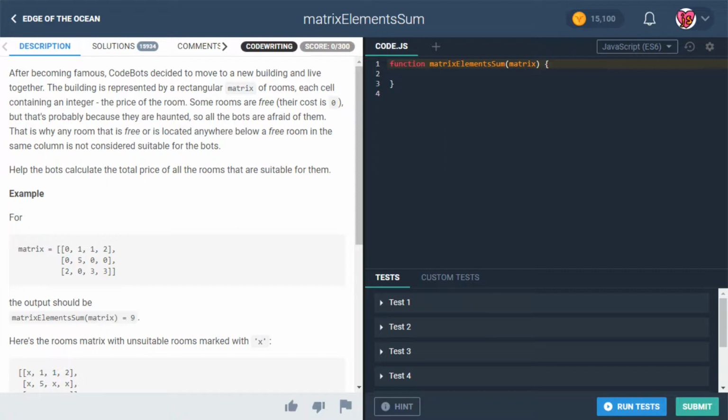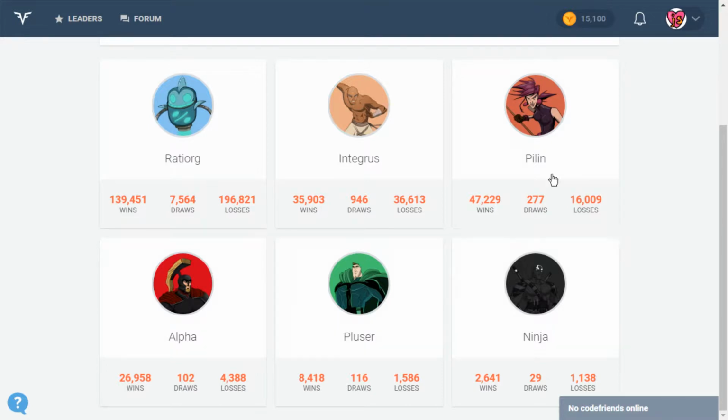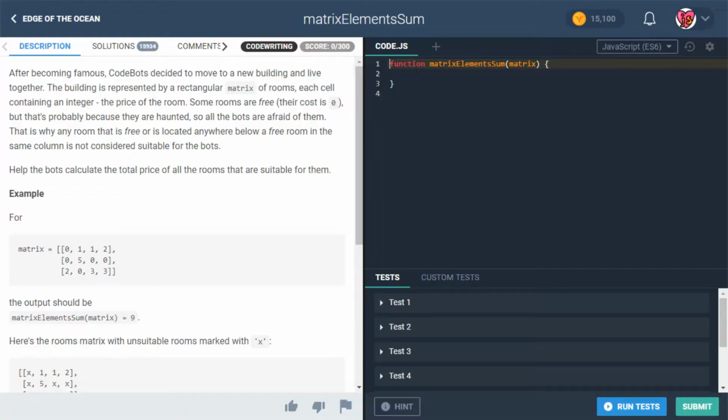So just to review, we got a taste of this one of the previous times, but the code bots, we're talking about these guys. So we've seen Radiorg before. This time we're talking Integris, Pillin, Alpha. The whole gang's going to be there. Okay, so all these guys, they've become famous. I mean, look at how many wins they all have. Anyway, the point is they're moving in together.